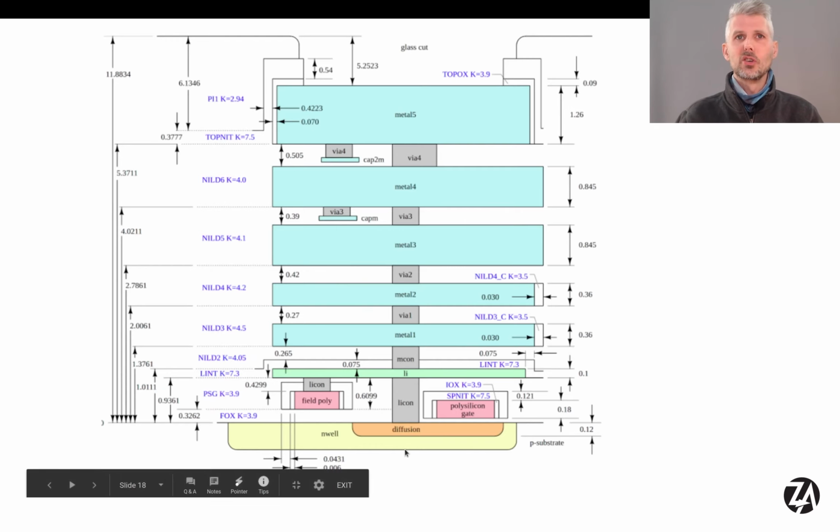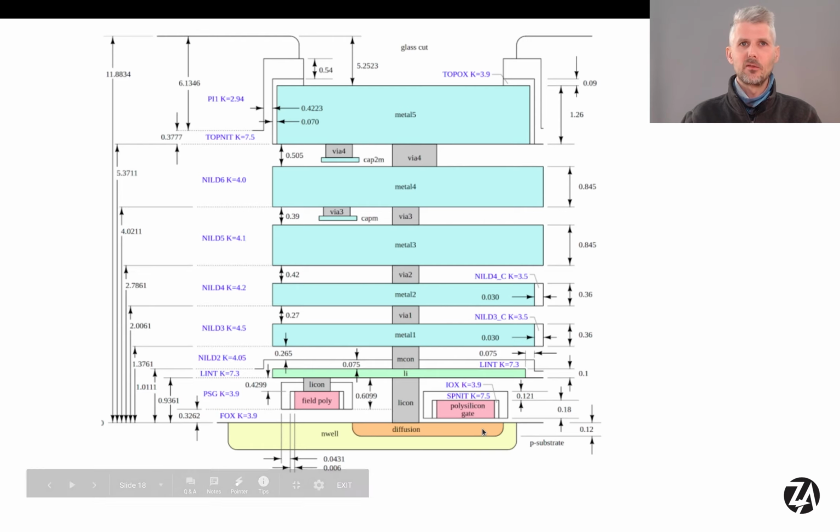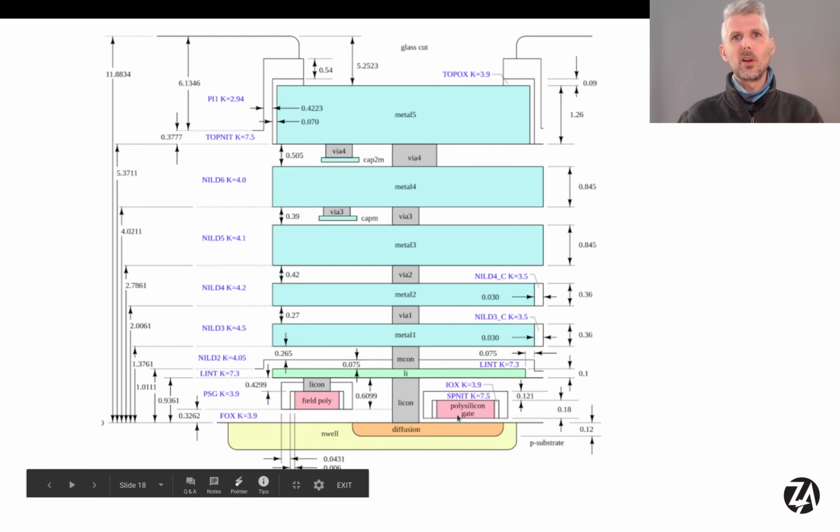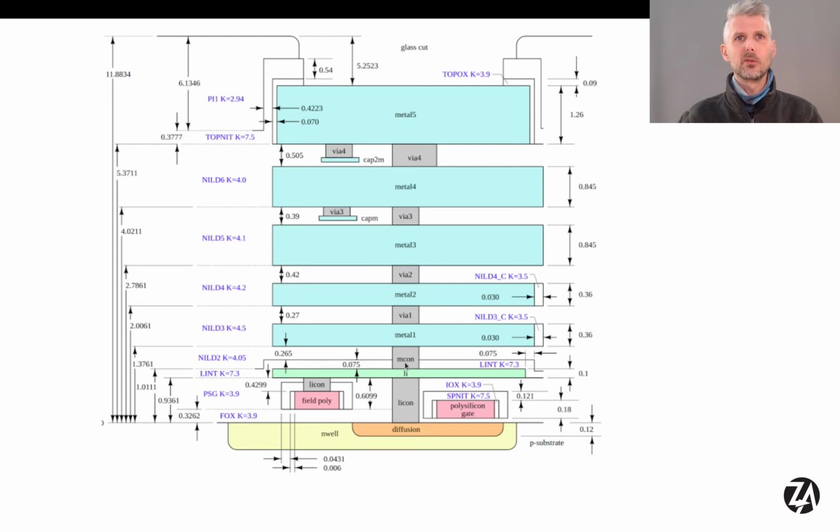And this is a cross-section of the Sky 130 process in more detail. So we've got the P substrate, and then we've got the diffusion. That's how we would make the active regions of the P or N MOSFET. We've got the polysilicon gate. We've got local interconnect and the local interconnect via, and then metal 1 and the metal 1 to local interconnect via. And that's where the standard cells are built. And then we've got, as I said, these 4 layers of metal with their associated vias to connect this all together.